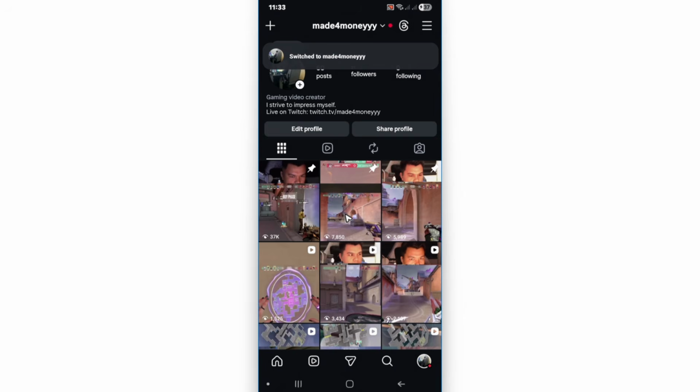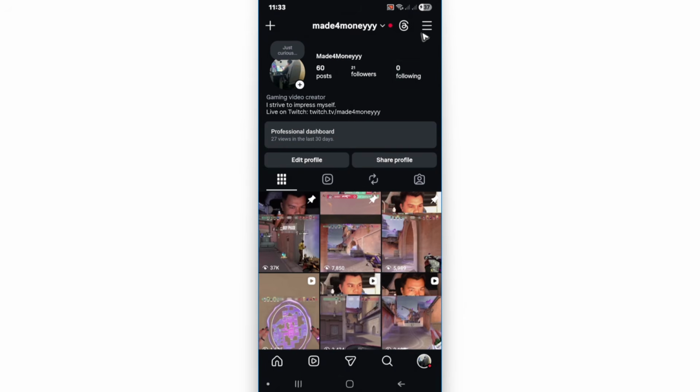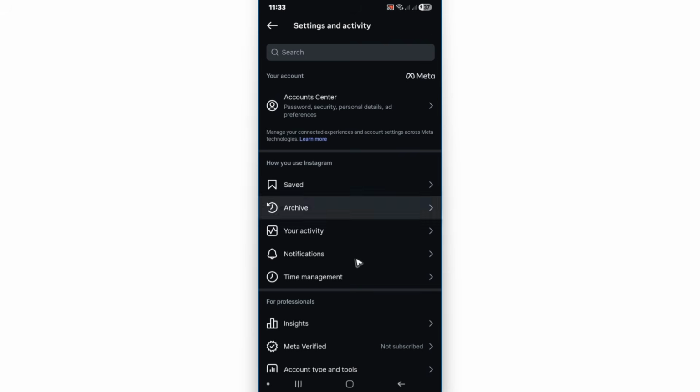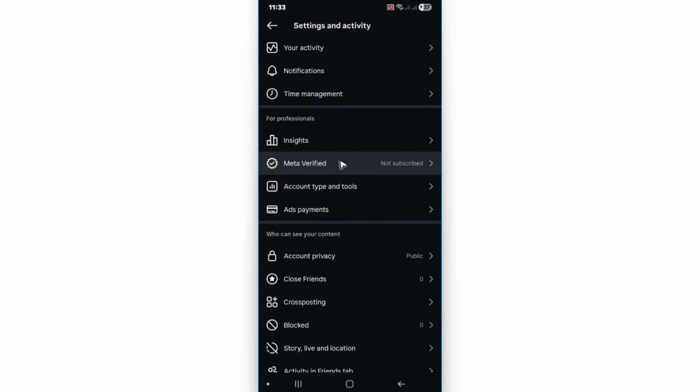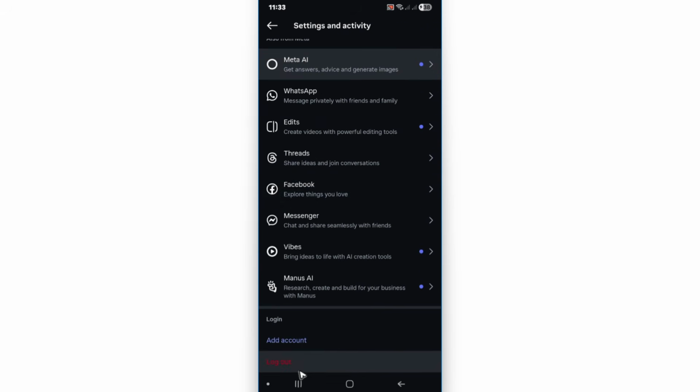Now, if that still won't work, well, you can just go ahead and at least tap on the three horizontal lines right here. Now scroll all the way down, okay? Scroll all the way down and find logout. Tap on logout and just log back in.